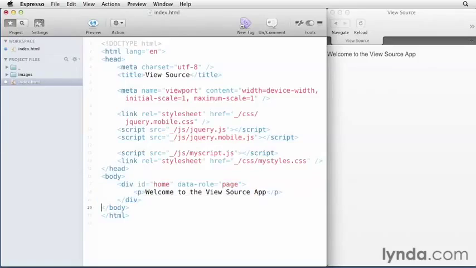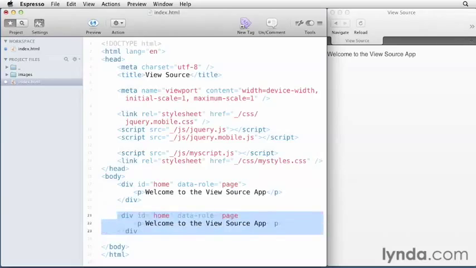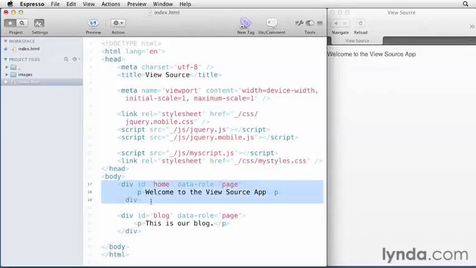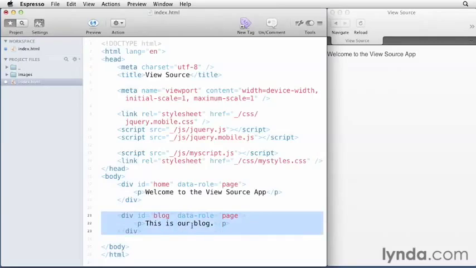If we wanted to create a separate page, I'm just going to copy the code for the first page. And I'll modify this page so this becomes the blog. Same data role page attribute. And I'll type in something else here. Now notice that this is not even showing up, again, because jQuery Mobile makes the first div with a data role page the first page or the home page. And so any other page has to be linked to.